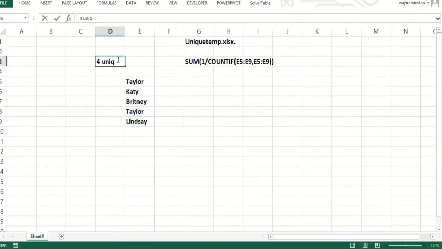So how would you figure out, if you had like a million rows, how many unique entries there are? Well, this is an incredibly clever formula that's been making the rounds on the Excel internet boards for years. What you do is you type equal SUM(1/COUNTIF(range of cells, range of cells)). Now you'll see what this does in a second. And you do it as an array formula with Control-Shift-Enter.